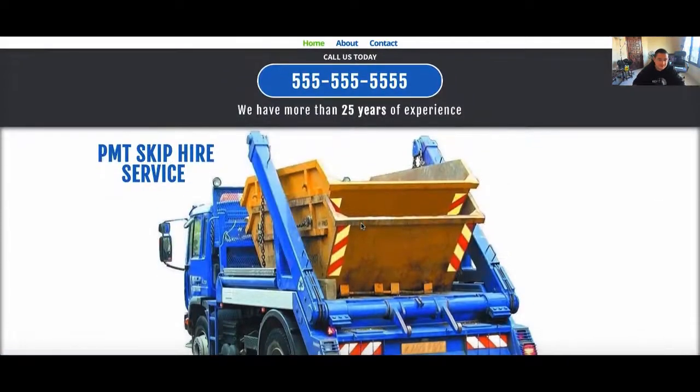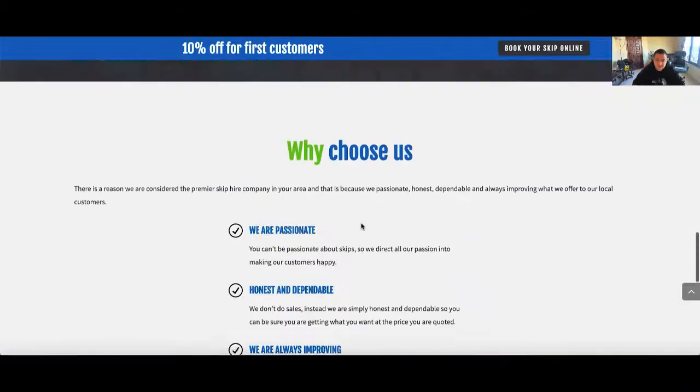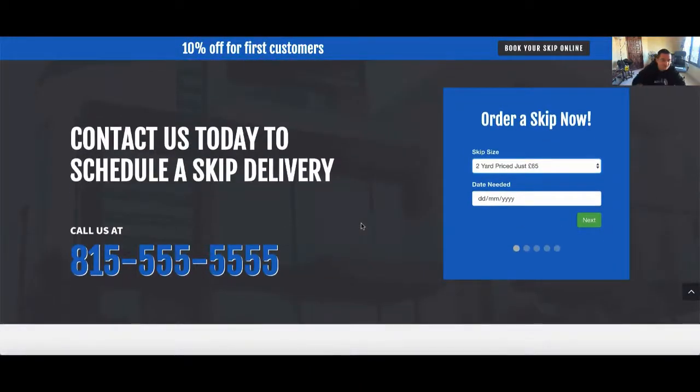So you come in here, this is a skip business. No, it's not. This is one that we're just building, so it's not got the contact number on. As you can see, order a skip now online.